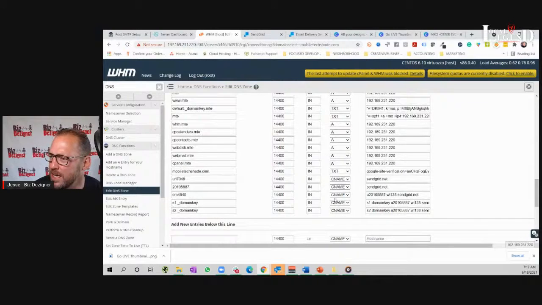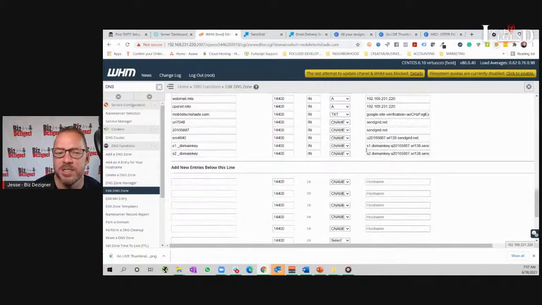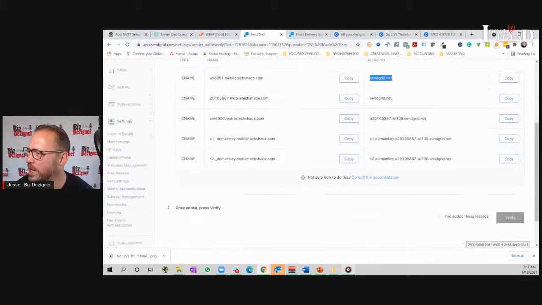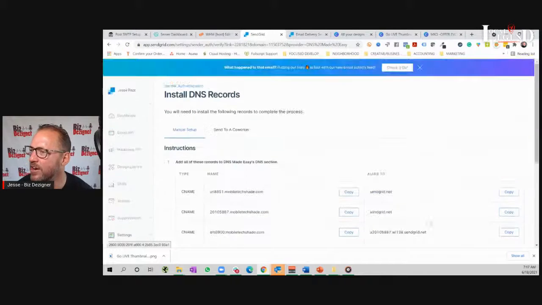What that'll do, I've actually created those CNAME records in here, and as you can see here, we have the actual record and where it's pointing to. Again, making sure that it has a period at the end and that the Mobile Tech Shade is not appended. mobiletechshade.net in this example is not appended to the actual record itself. So we just go ahead and check these. Once we've entered all those, you're going to select I've added this record. Go ahead and verify that.